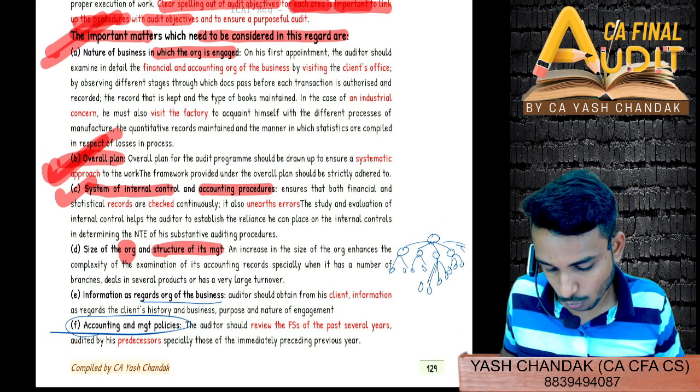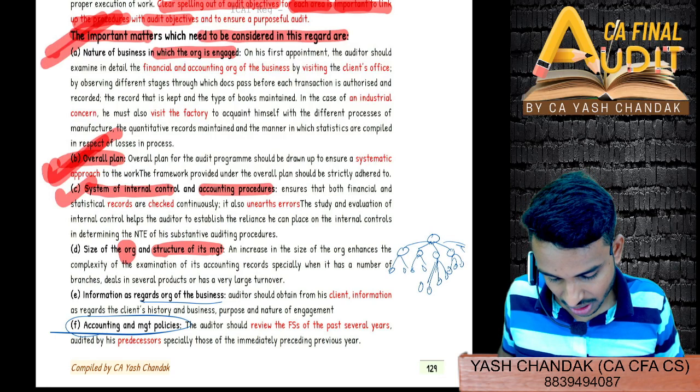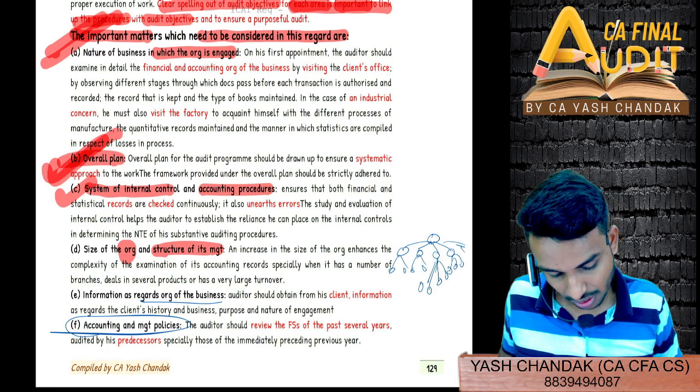Nature of business, overall plan, system of internal control, size of the organization, and information as regards organization of the business.